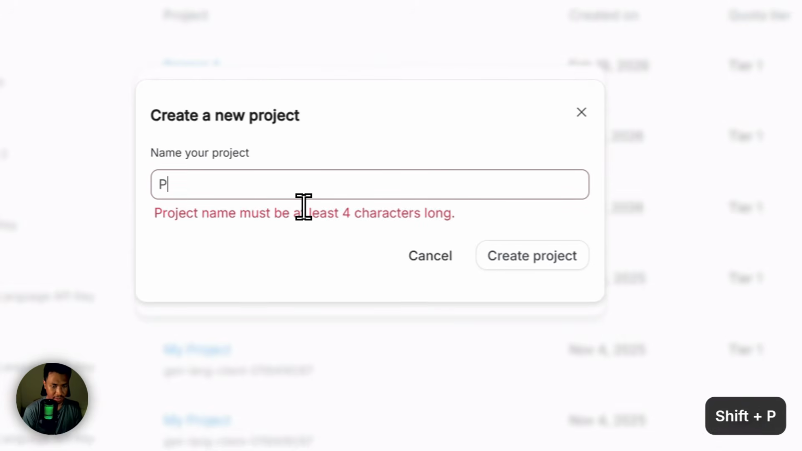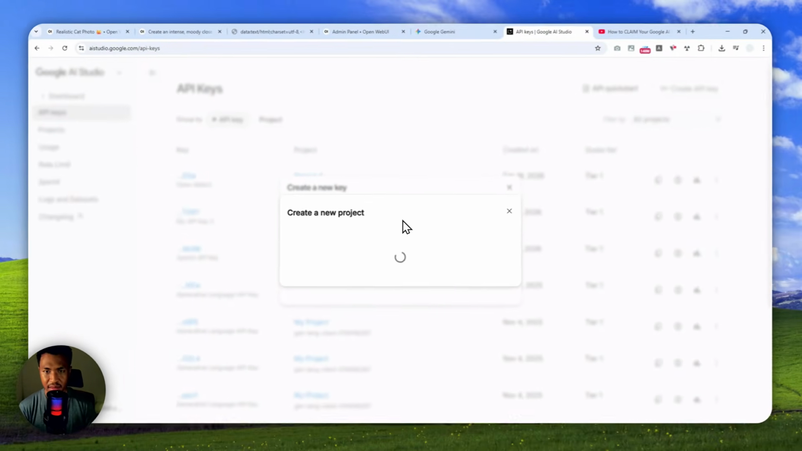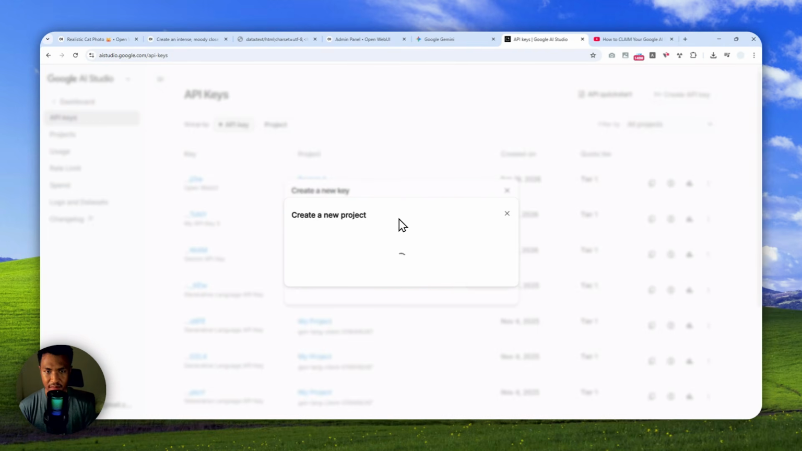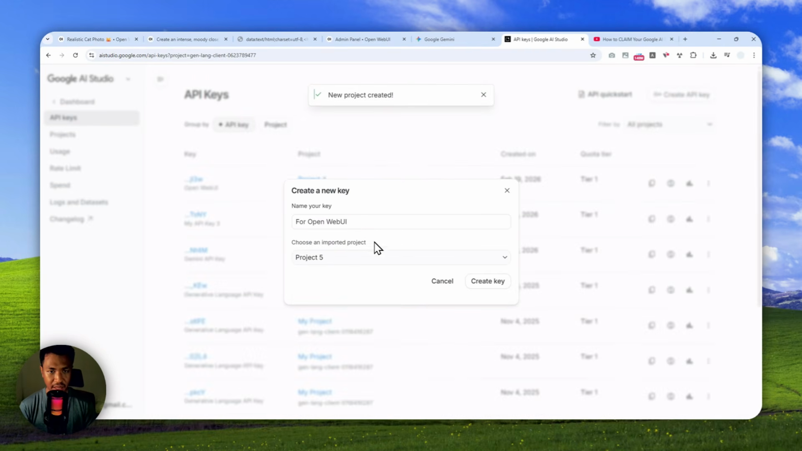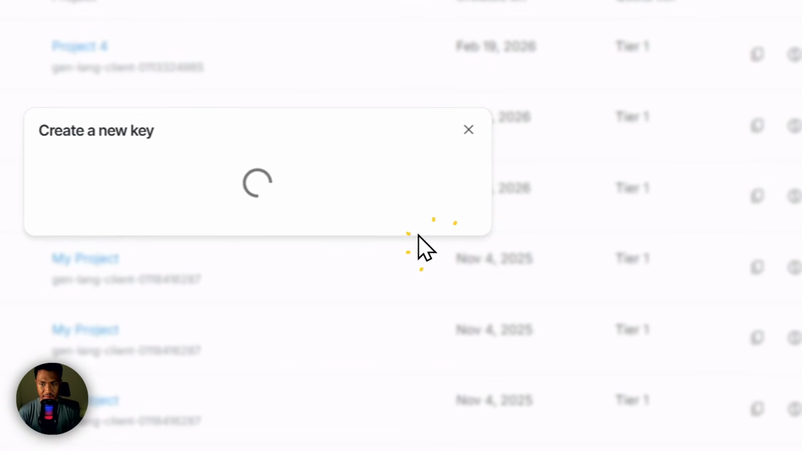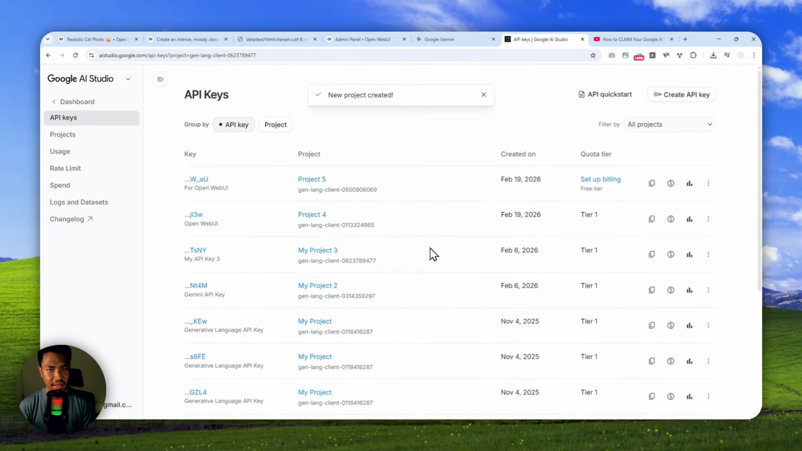Let's call this one project 5, create project, and just wait for it. It might take quite a while. Okay, so a new project has been created and I'm going to click create key. Just wait. So usually it's going to be a free API key.